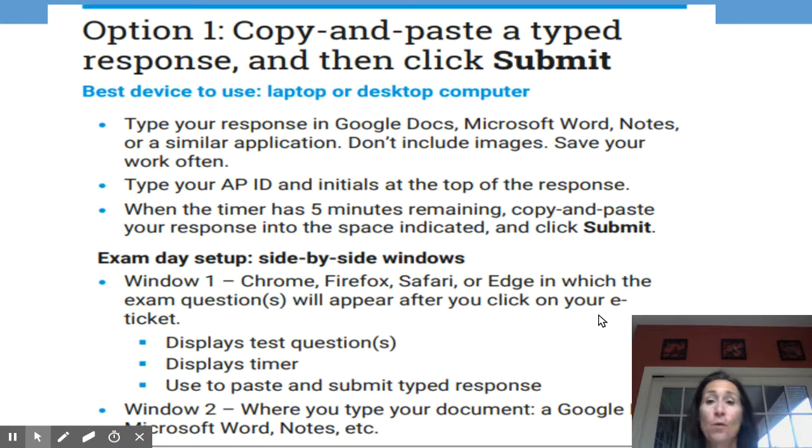So option 1, copy and paste a typed response and then click submit. So the best device to use if you're doing this is a laptop or a desktop computer. Type your response in Google Docs. Probably for all of you, what's nice about Google Docs is it continuously saves your work. If for whatever reason you decide you want Microsoft Word or Notes, keep saving your work as you go. You're going to type your AP ID and your initials at the top of your response.